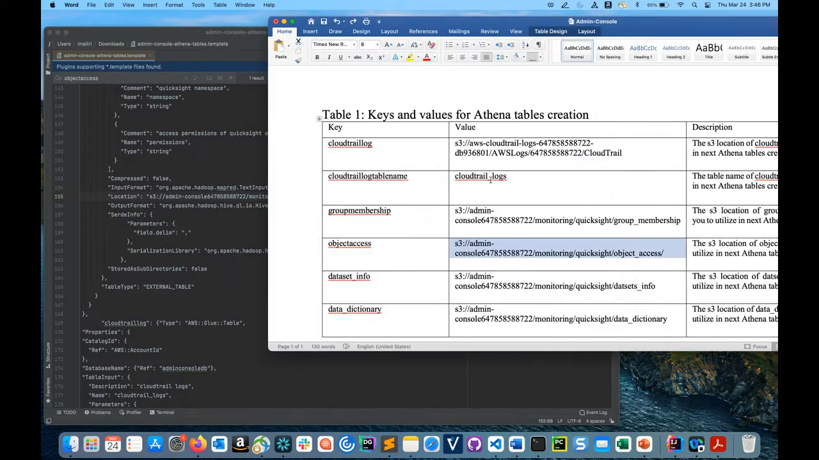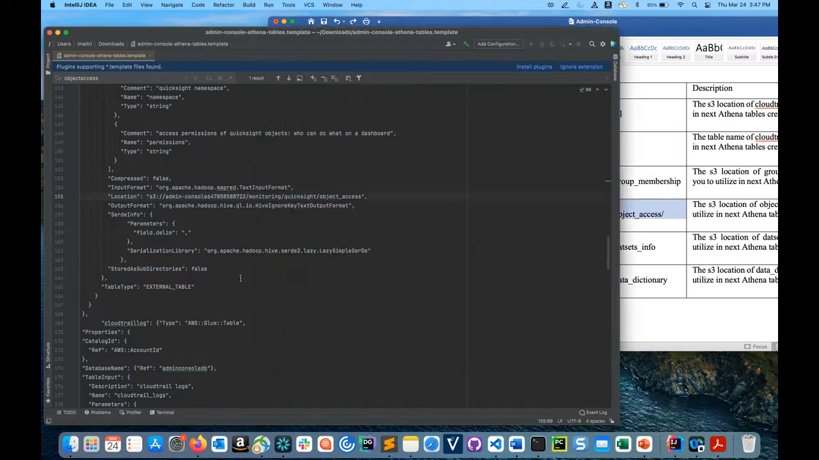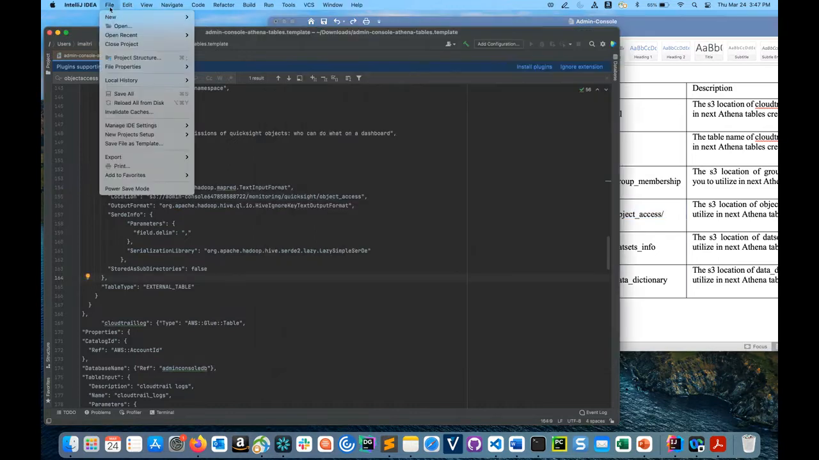So now, for the Athena stack that we will launch, it will create the group membership table, object access table, and then the cloud log table. So we have replaced all three because we want to make sure the CloudFormation template runs smoothly. But for the other two tables, since they are new additions, they have not yet been included in the template. We can use Athena to create those two tables. So we don't need to replace anything for these two, dataset info and data dictionary, just now. So now just go ahead and save the file.